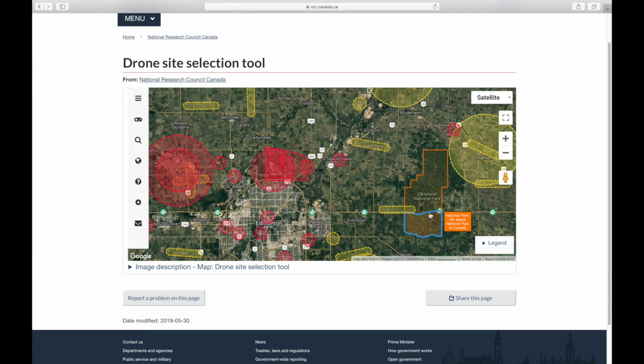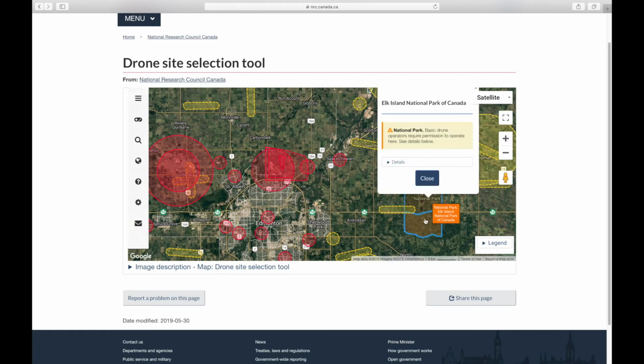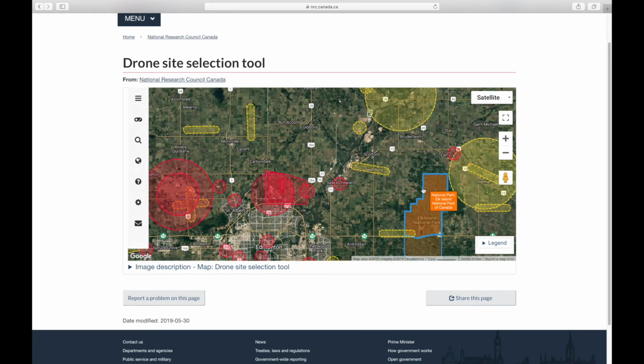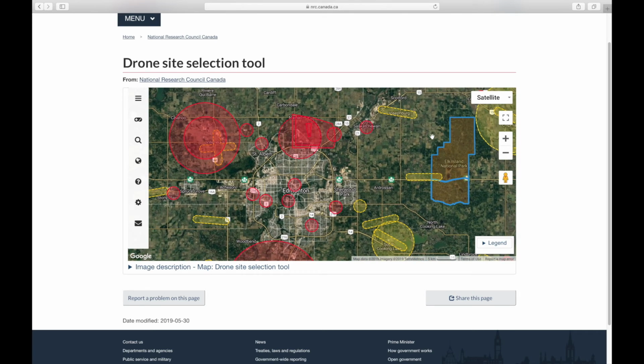So all it means is that if you want to fly a drone there, you have to reach the authorities that look after the park and talk to them about flying a drone there. And then they'll tell you whether you can or can't, or if you can with restrictions. They're the ones that dictate all this. So this is the orange one. The orange is usually the parks.